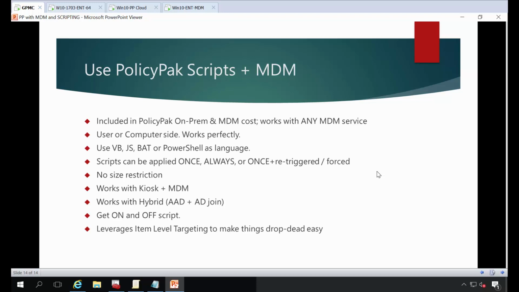Okay, so how do we overcome all that? Well, we've really thought those problems all the way through and tried to wrestle them all the way to the ground. First thing is that PolicyPak Scripts is included with the on-prem and MDM edition, and it works across any MDM service. We can target stuff to both user and computer side.